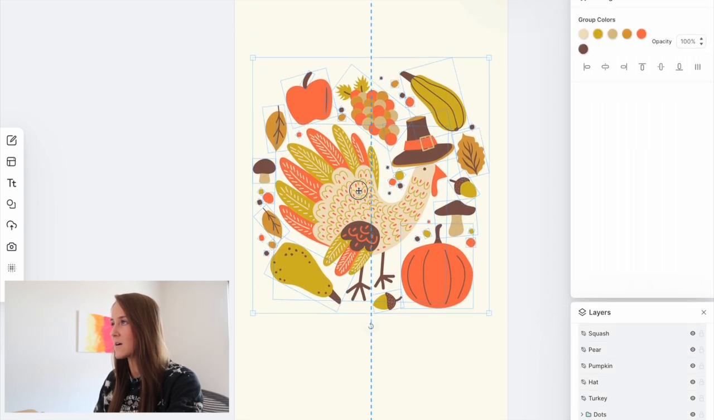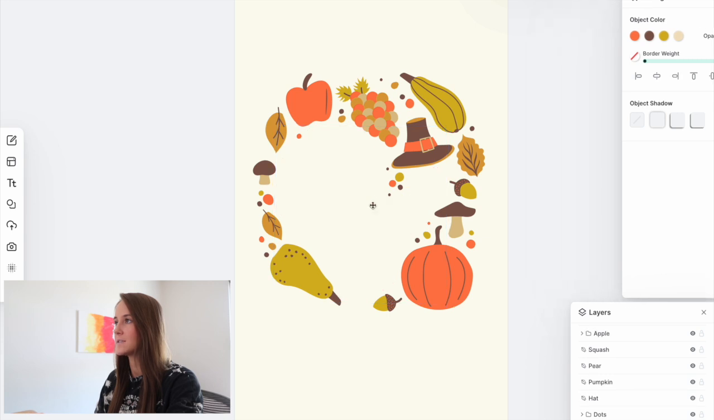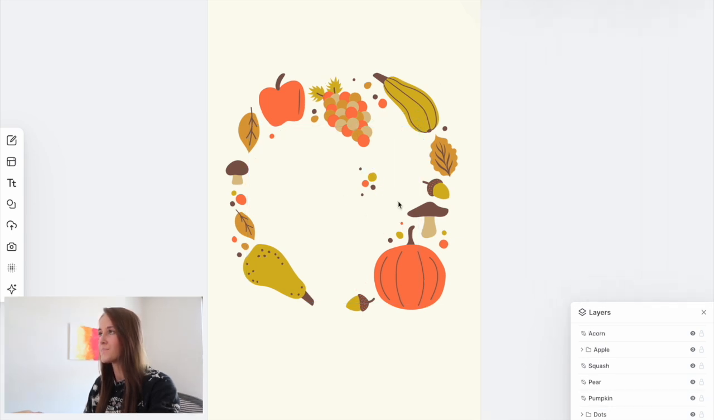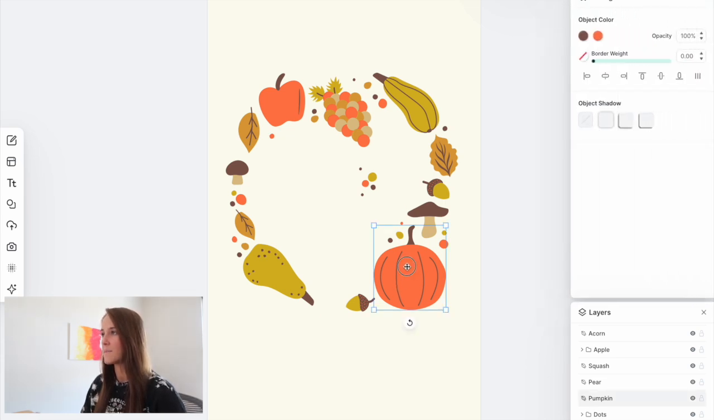So I'm gonna just bring this down a little bit just because I like things to be more centered. I'm gonna go ahead and get rid of our turkey friend here in the middle because I'm not looking to design for Thanksgiving right now. And what I'm gonna do is actually just start to copy and paste some of these graphics and make a collage out of them.